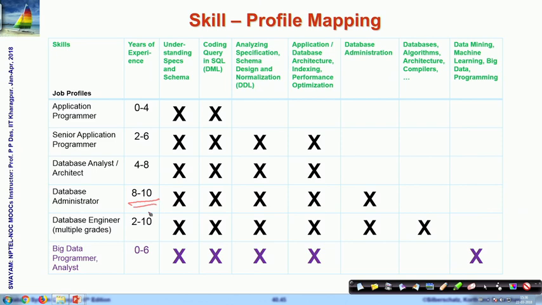So, it is not just one database application, but a whole lot of databases and a whole lot of user groups, security, network connectivity and all that. So, that certainly needs bigger experience. You can see that the experience level is much higher, and so are the skill sets.